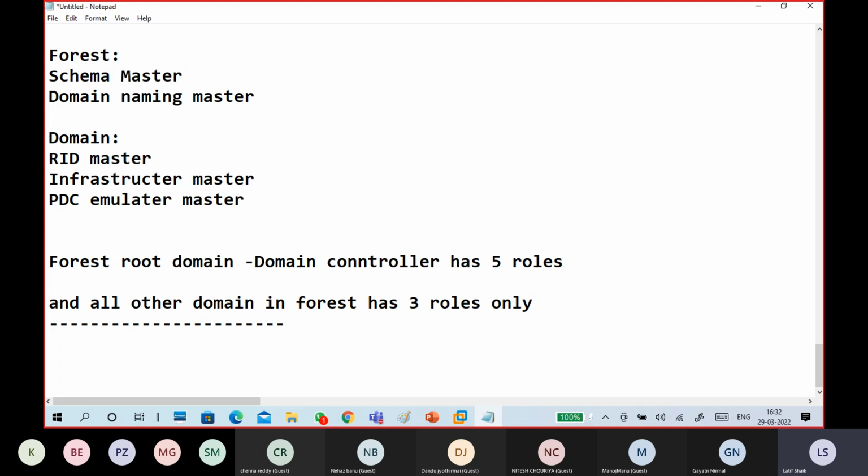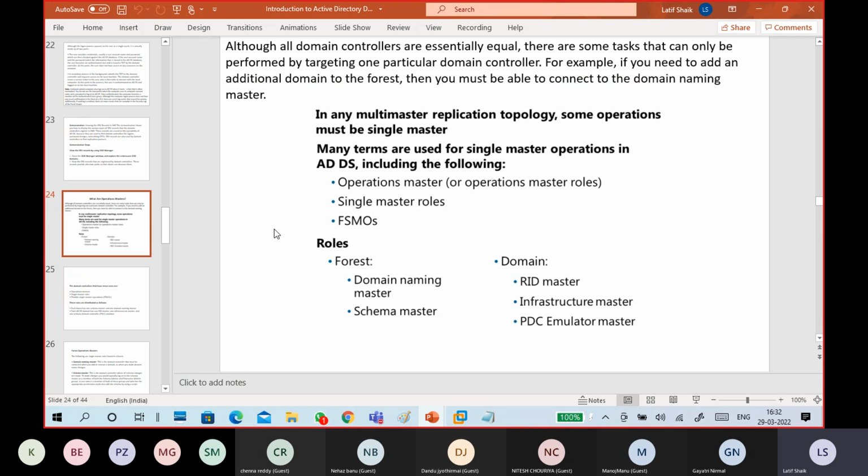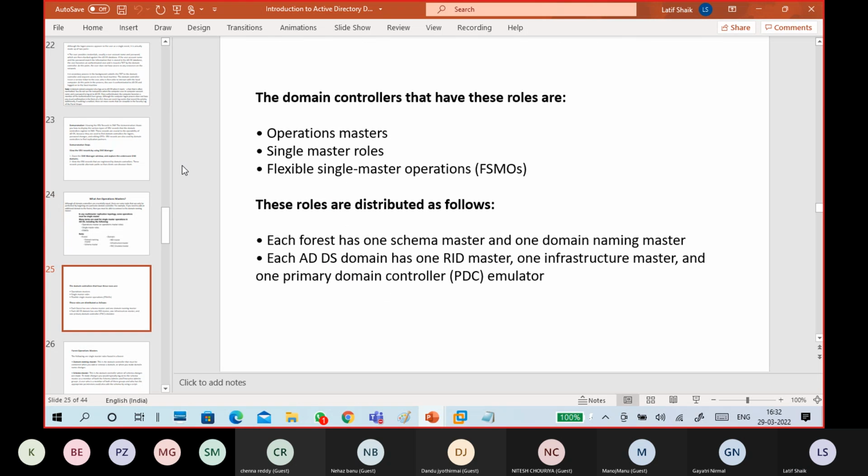Okay, guys, there is an explanation in this one, so you can try the explanation also. Domain Naming Master, Schema Master, RID Master, Infrastructure Master, PDC Emulator Master. It's 4:30, so I didn't see the time.